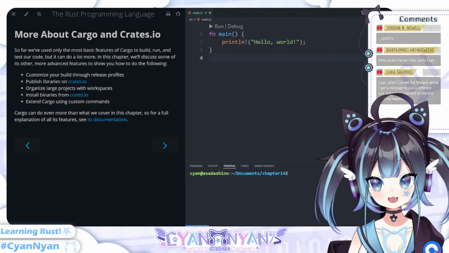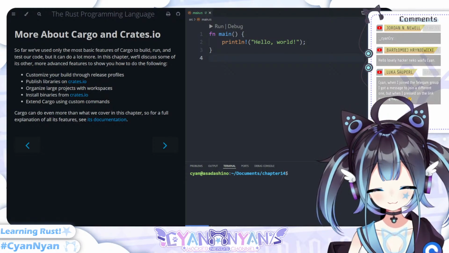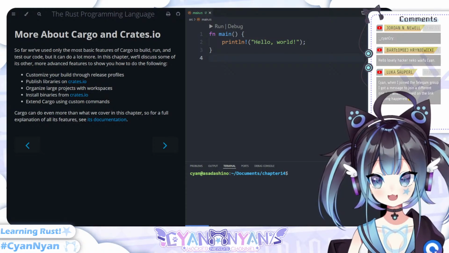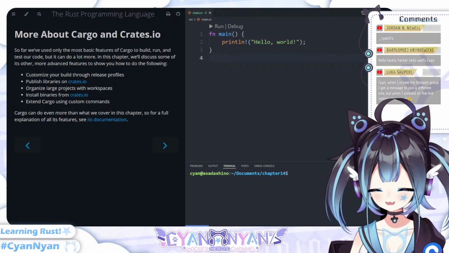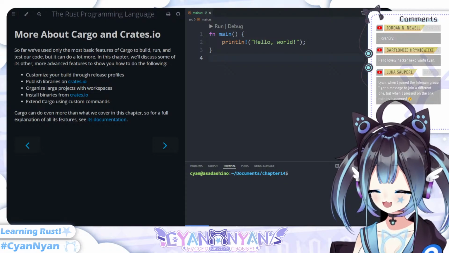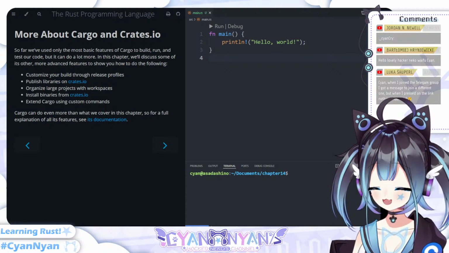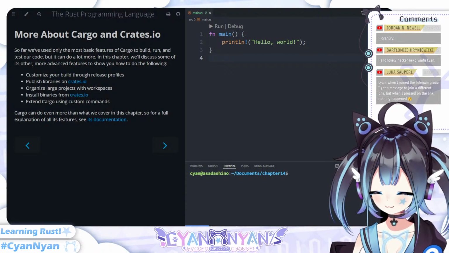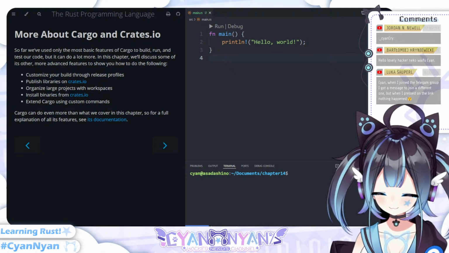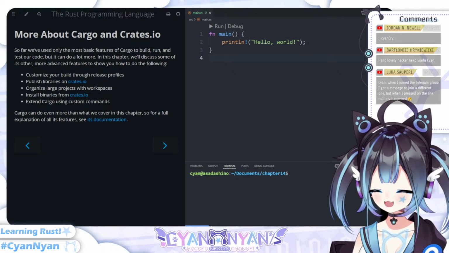Why when I joined the Telegram group, I got a message to join a different one. But when I pressed on the link, nothing happened. I actually received your request to join the chat. The thing is, the chat is Mandarin chat. Are you sure you still wanna join? Because the main language there is Mandarin.